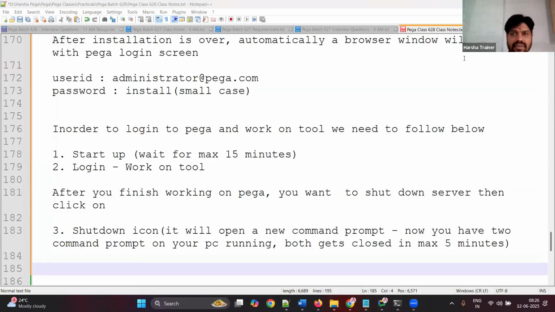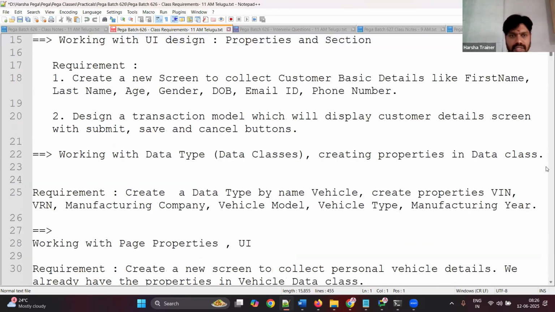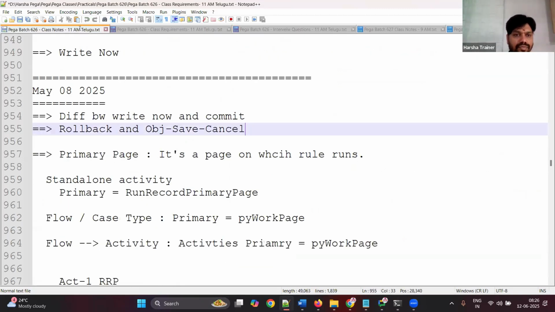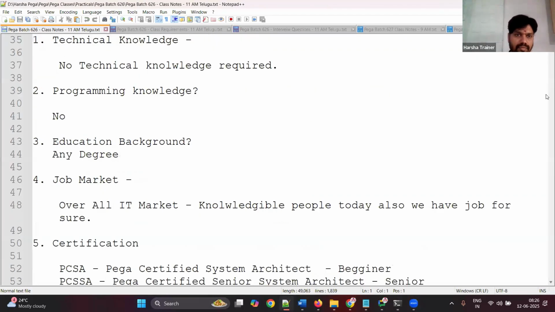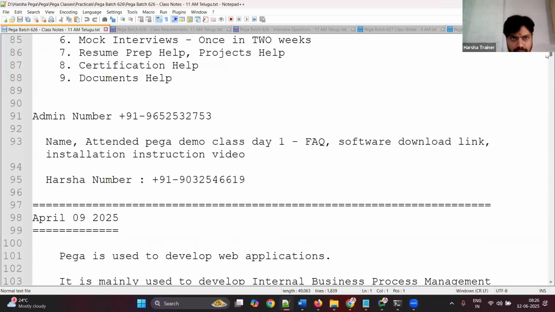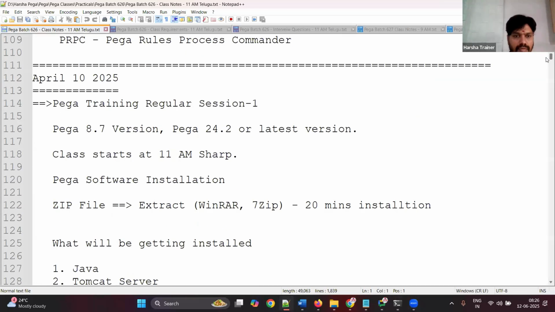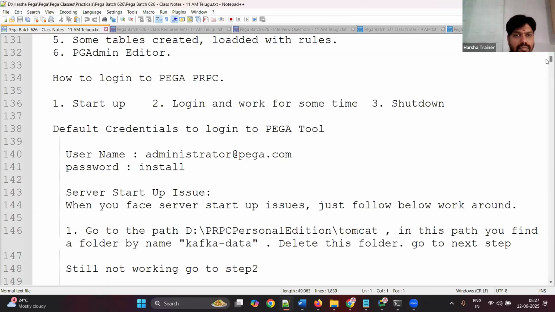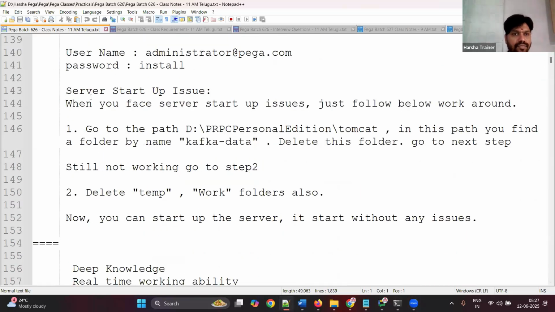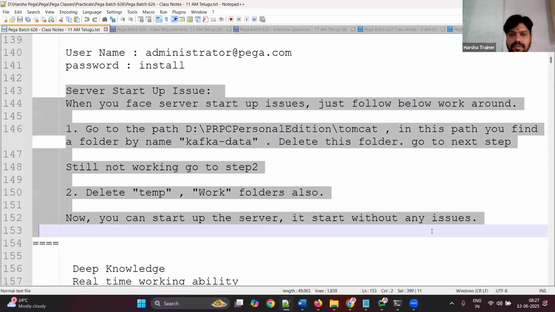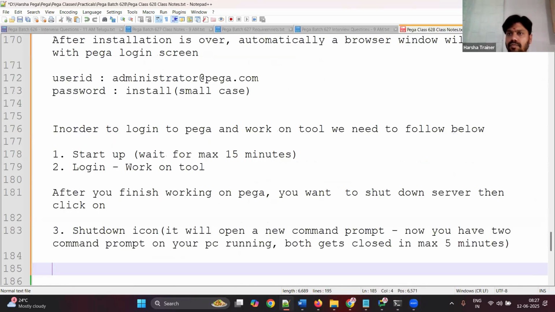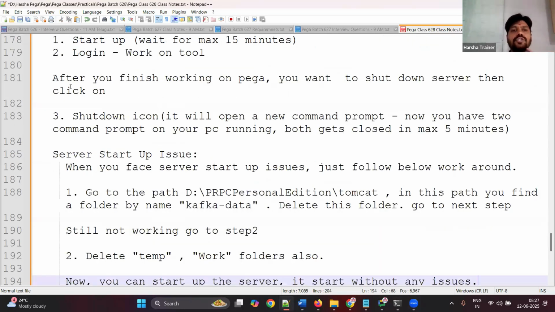So let me take this from the previous batch. Somewhere I should have written these things. Just give me 1 minute. This is the server startup issue. Follow these things. So if you have a server startup issue, just follow this. Whatever I have told, I have just written here.